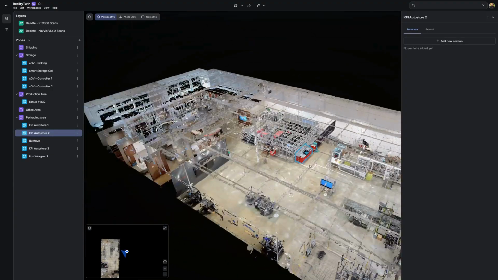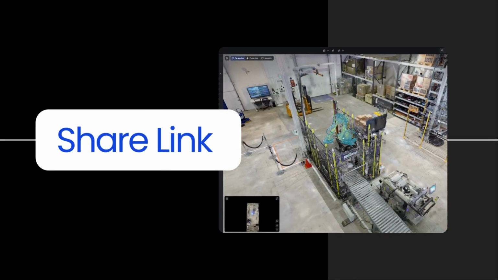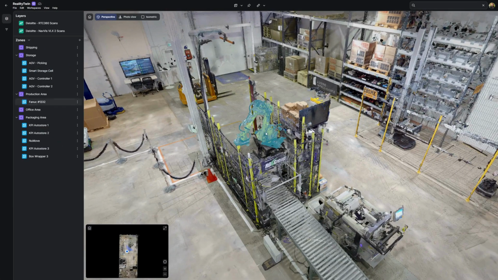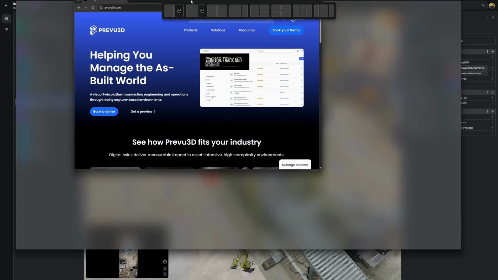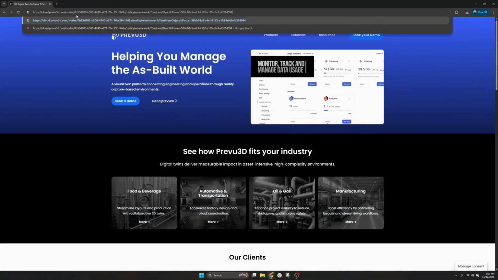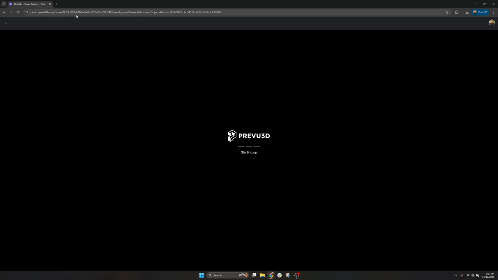A new share link feature allows you to send collaborators directly to a specific asset inside a project. Opening the link automatically reveals the asset's 3D location and metadata, perfect for review comments, punch lists, and follow-ups.